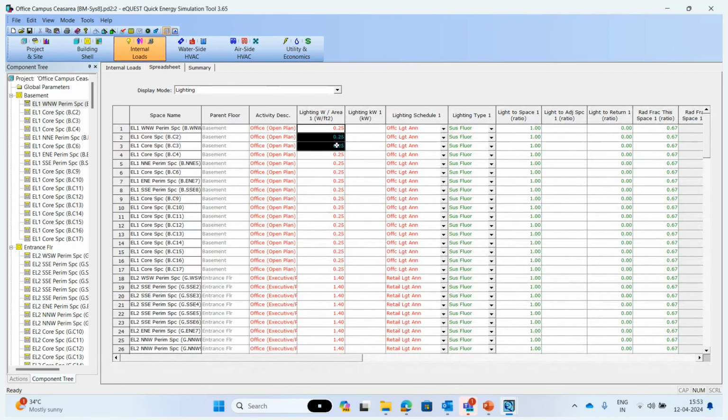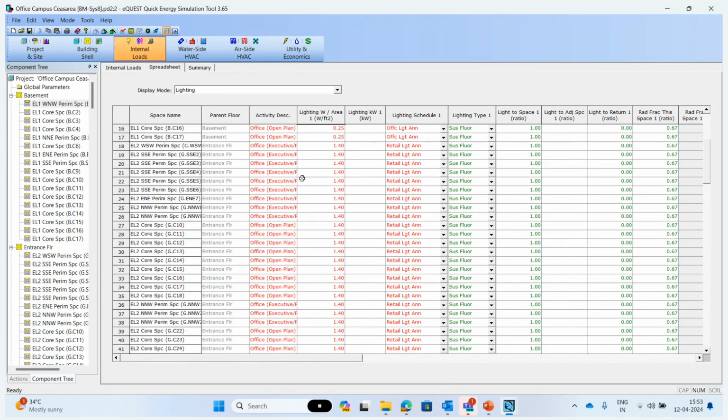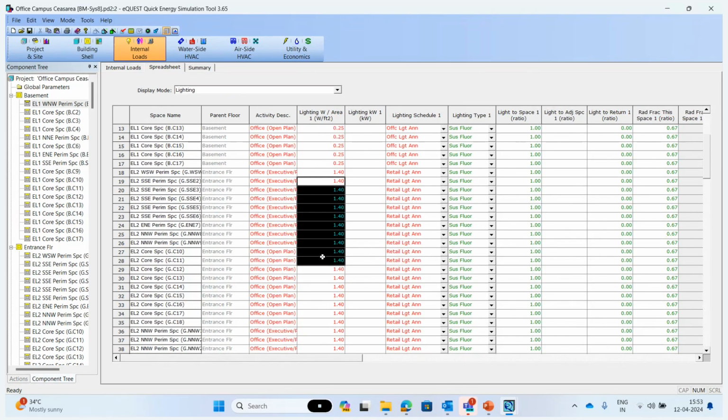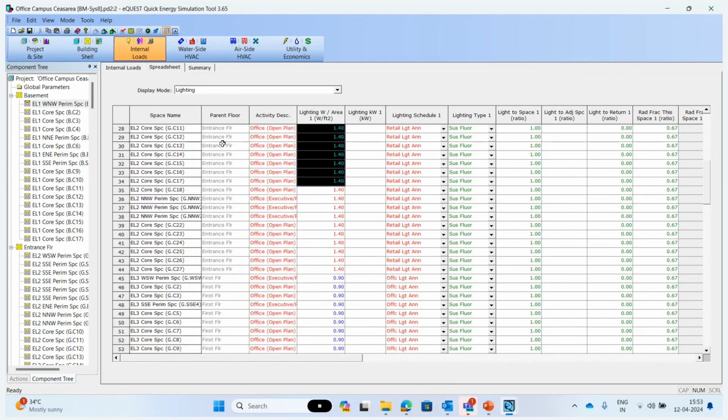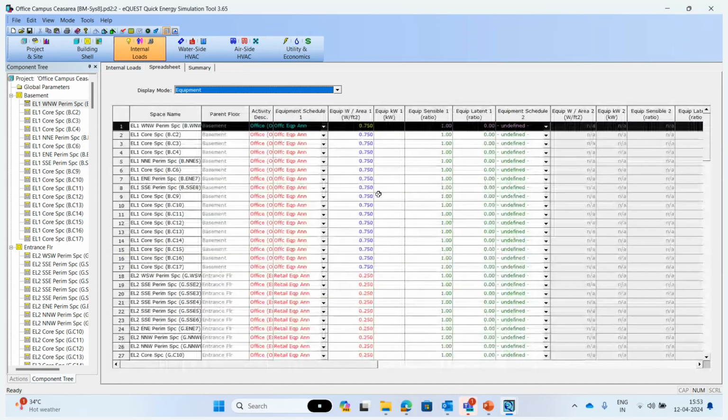So here we have used 0.25 watts per square meter LPD in the basement, and here we have used 1.4 in the offices. So in this way, you need to give the inputs. You need to check from the drawings from the electrical consultant how much lights he designed, and those inputs you need to give. Then we have equipments.